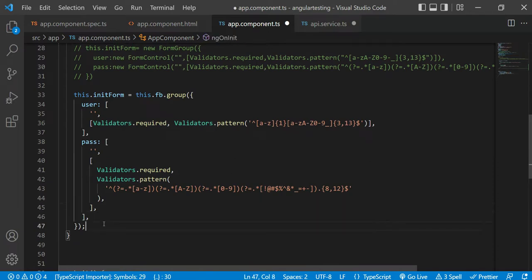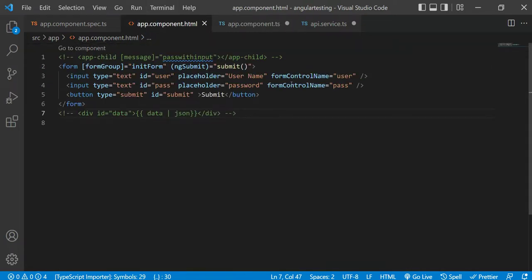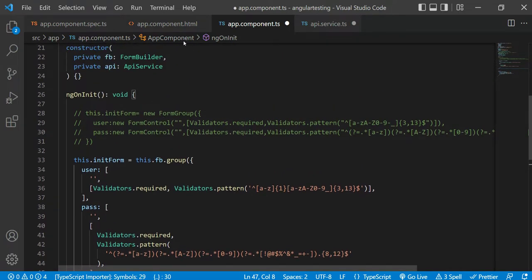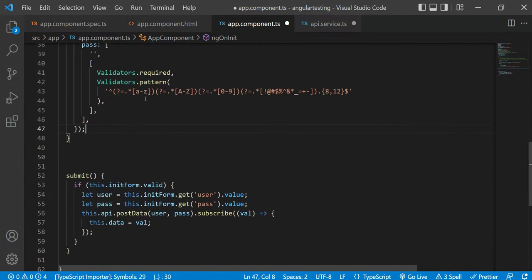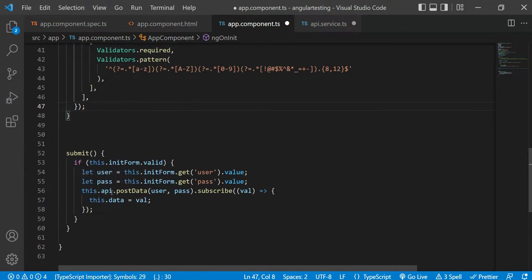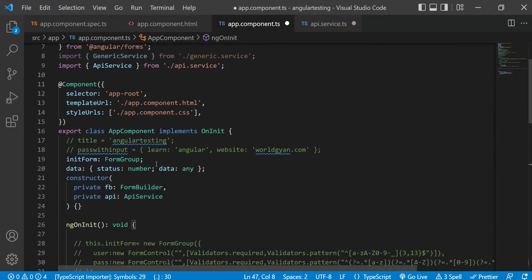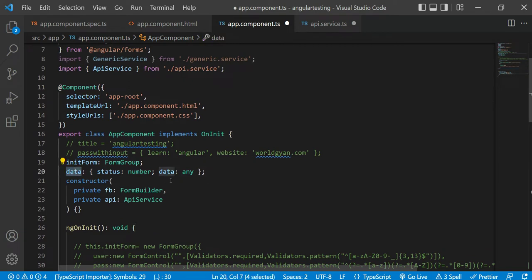So we will test the same. What will we test? We will test that if the user provides the username and password and clicks the submit button, then the API call will happen, of course, if the form is valid. The API call will happen with the help of this API service and the post data method, and it will get a response, and finally we will get the response in the data. We will check this flow during the unit testing.